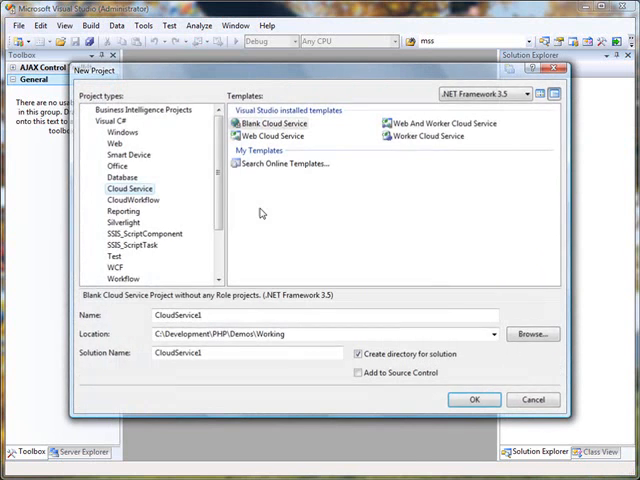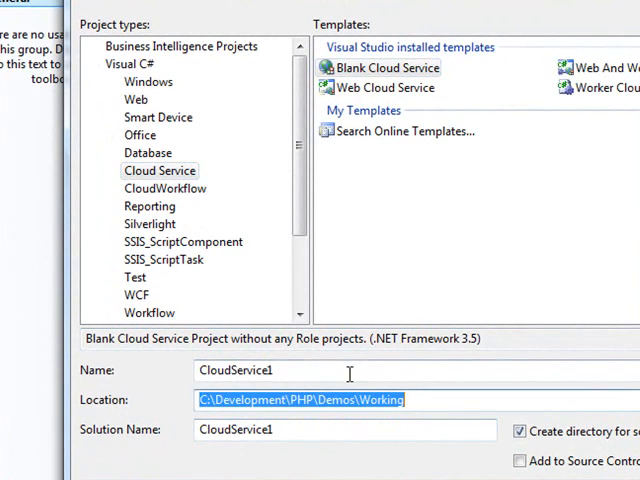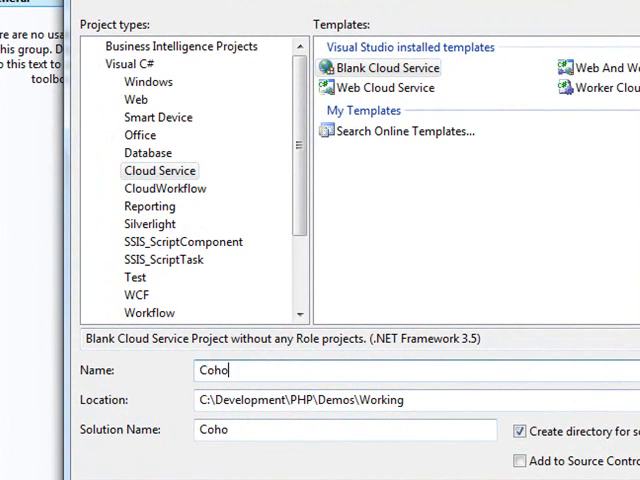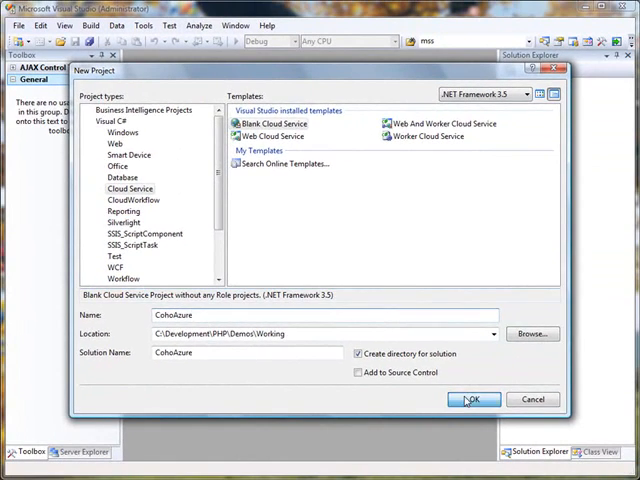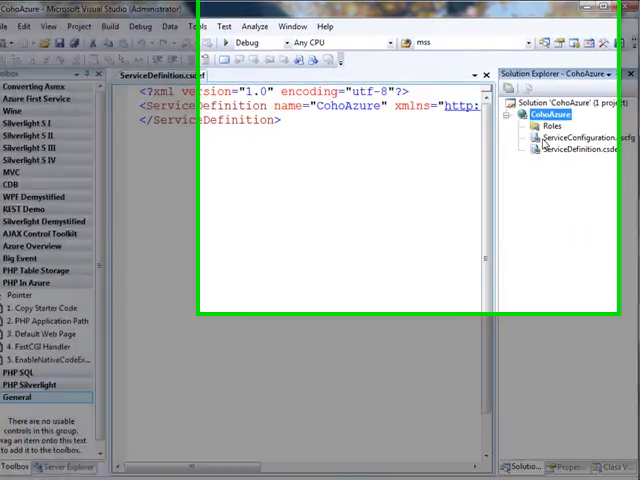So I'm going to click New Project. I'm going to choose a cloud service and a blank cloud service. So here I'm just going to go ahead and call this thing Coho Azure. I'm going to click OK. Now it's just building out a nice little cloud services project for me.